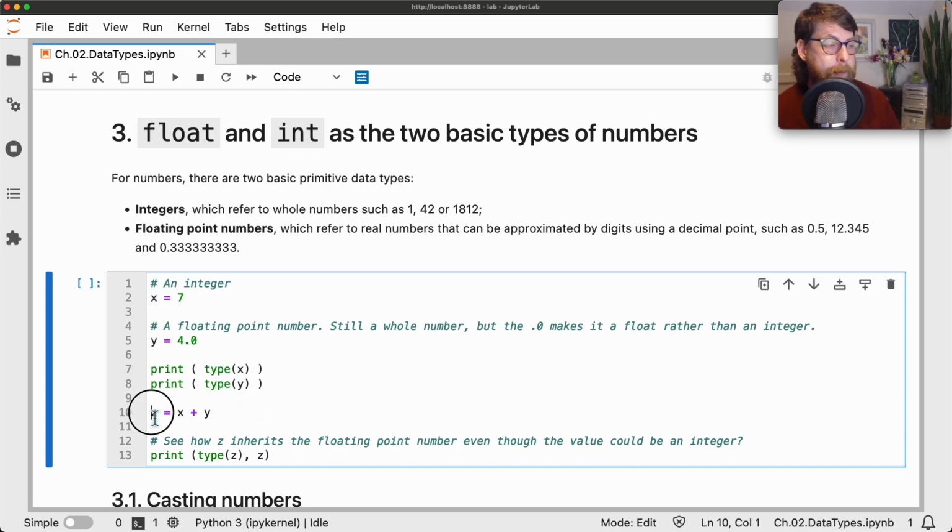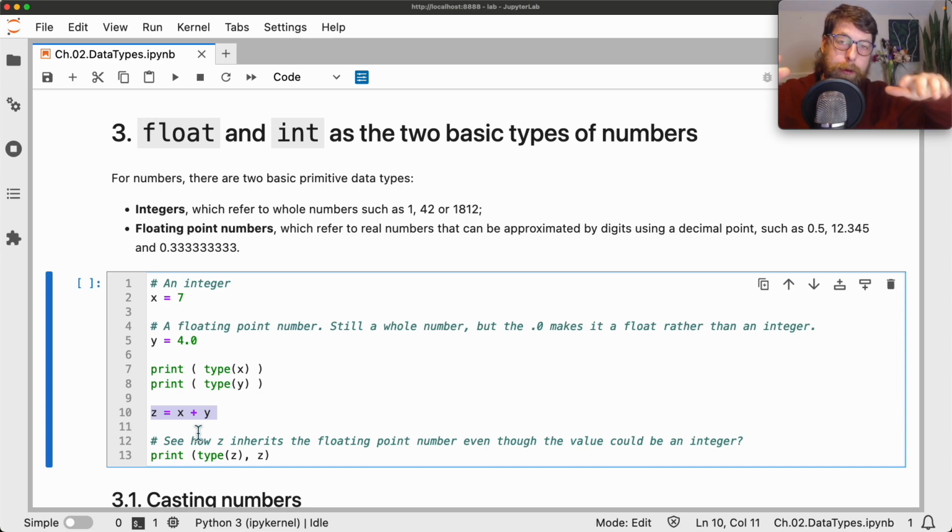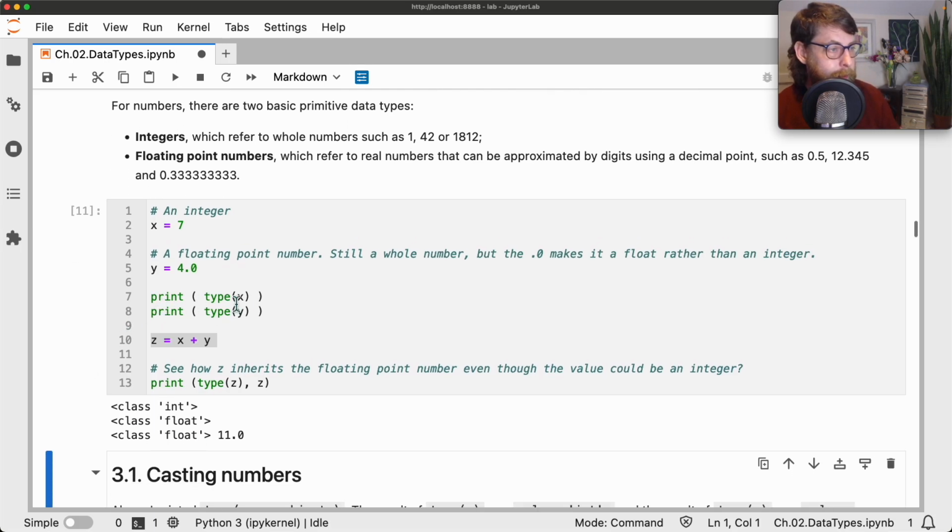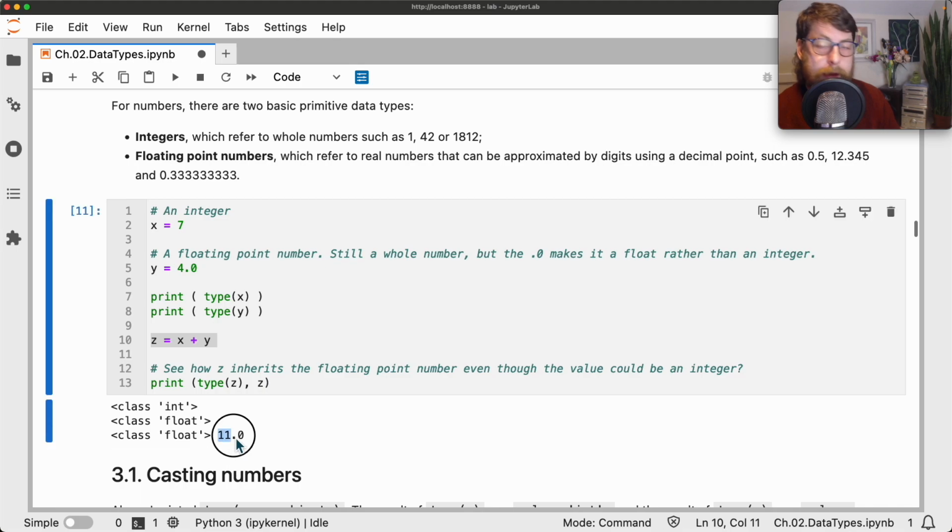And then you'll notice what happens when I create a new variable called z, and it inherits the floating point number. Even though the value could have been an integer, we can see here it's going to be 11, 7 plus 4. So that 11 doesn't have anything after the decimal point, so maybe it should be an integer. But what happens is that whenever an integer gets in contact with a float, it always upconverts to the float to make sure it has the best precision possible. So you see here printed the type of x, the type of y, and then the type of z and the value of z. And it's not 11, it's 11.0.